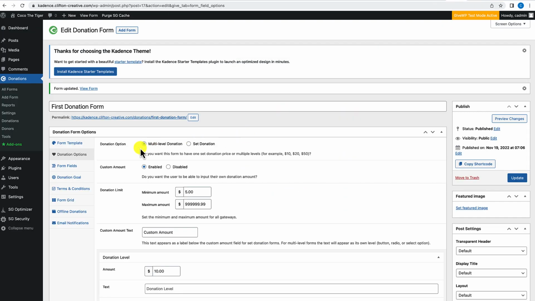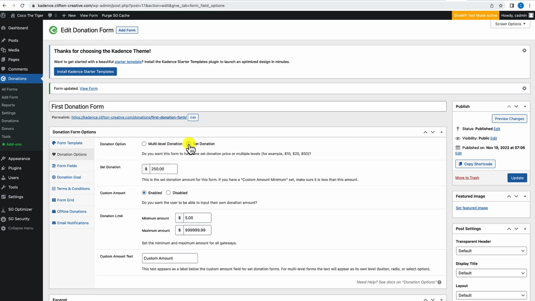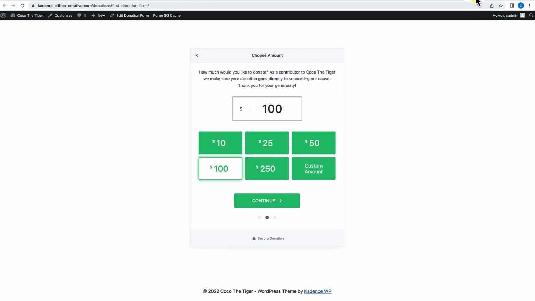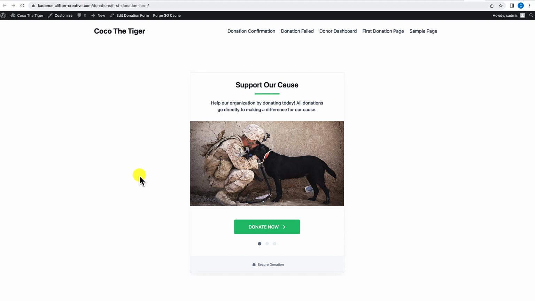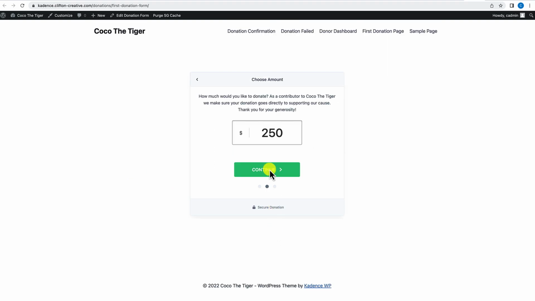When we go back, if I choose to have it be a set donation, then you get to set what the starting donation amount is, and there are no other levels. So if I click on update, and then I view the form on the front end, when I refresh the screen and click on donate now, you'll see that this is set. There are no other levels to choose from.